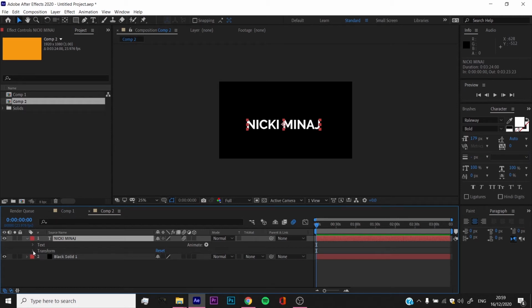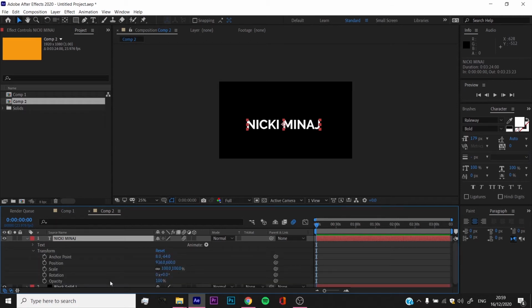And then you have the transform bar. So basically in the transform you have all the things you need: opacity, rotation, scale, and position. I think I'm gonna go with position to show y'all how to make text come out of the frame.